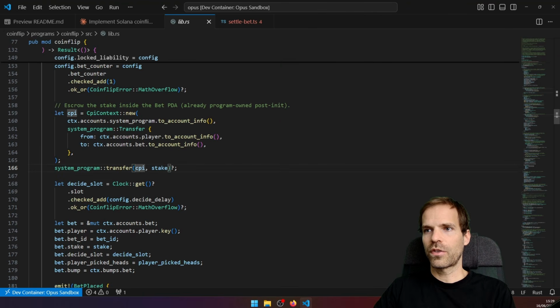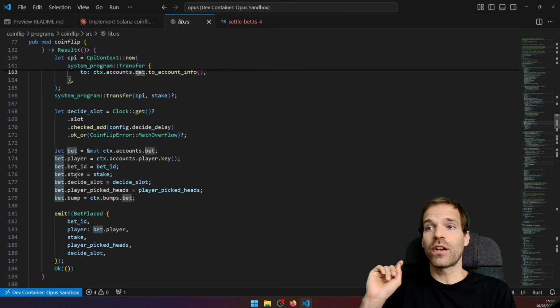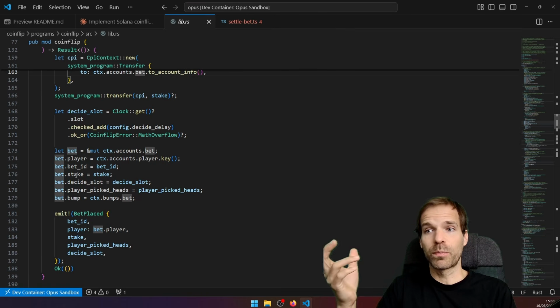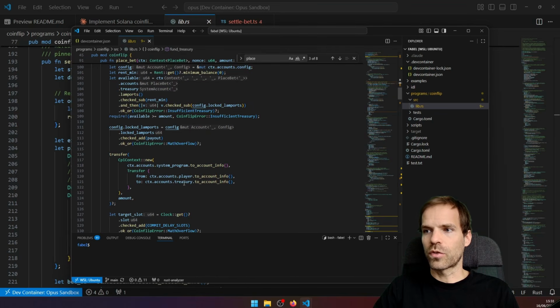Okay, we transfer the stake into the bet PDA. So that's the bet account. It doesn't go directly to the treasury. It goes first into a bet account. That's different to the design of Fable, which just put it in the treasury right away. I think I could verify. Place bet would transfer to the treasury directly.